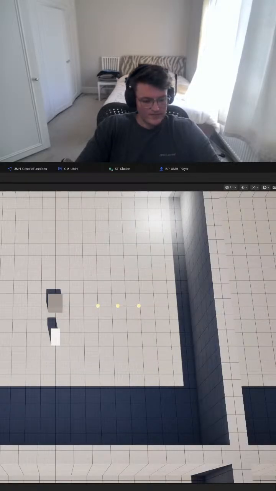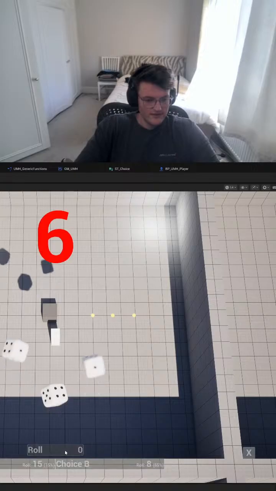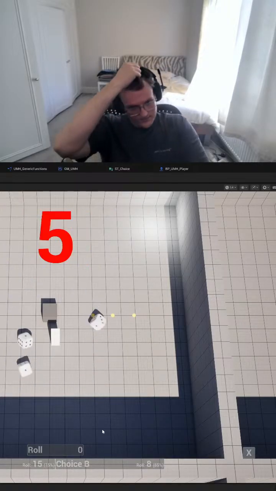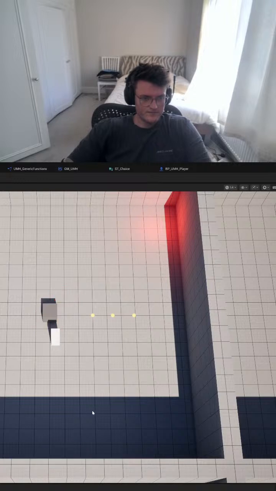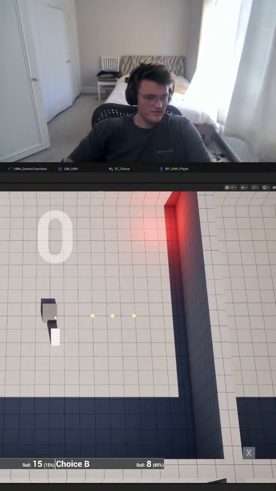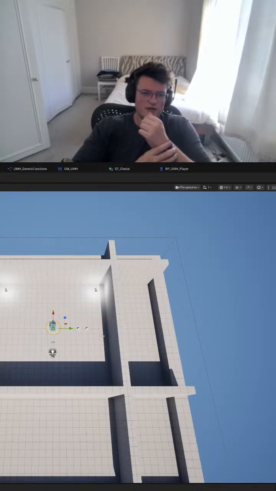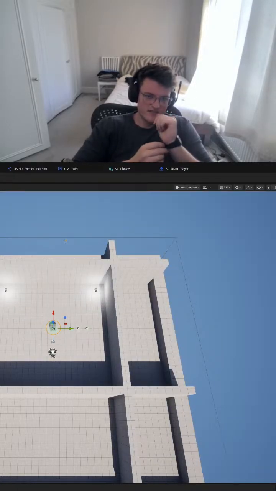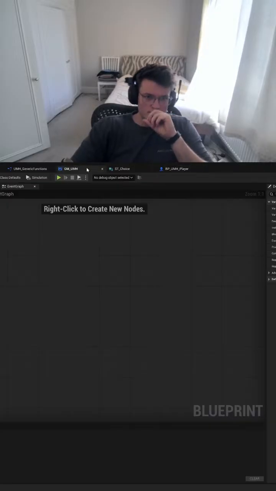So right now nothing. If I click choice B, what do we say? Test choice B 0. But choice B is still usable. It shouldn't be spawning choice B right now.